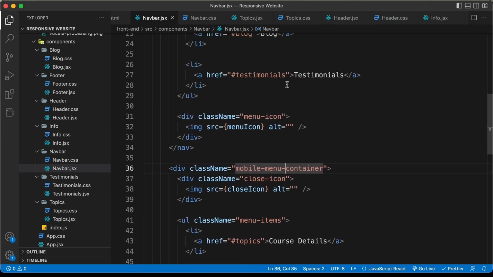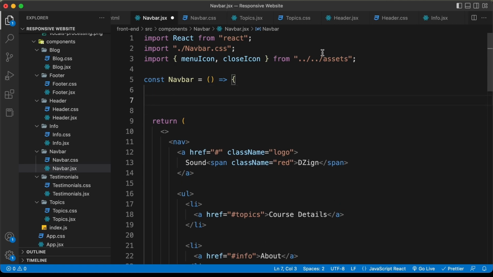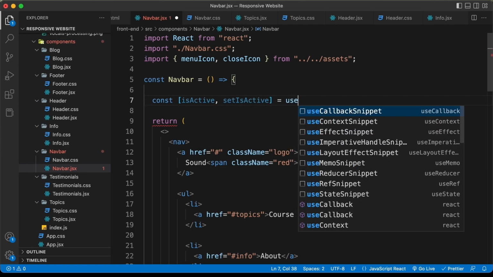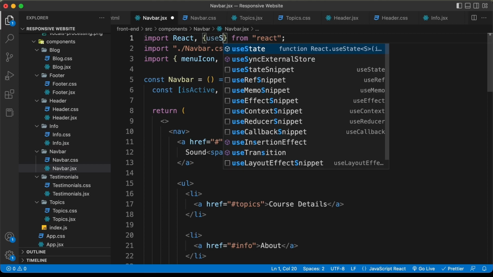So if we scroll up, here we can see we have this division with the class of menu icon. So here we need to add an onClick event. So what we're going to do is we're going to use React state for this. So here before the return, I'll just create a state. So I'll just type const, and I'll just name it isActive, and for setting it, I'll just type setIsActive, and I'll just set it equal to useState. Now for this, you also have to import useState from here. So here let's type comma, and in curly braces let's type useState.